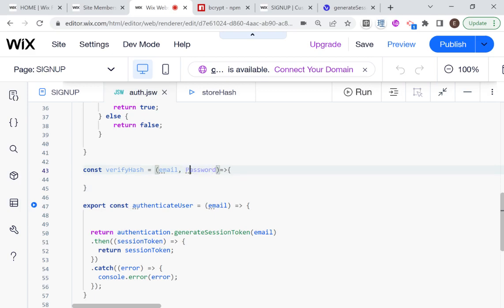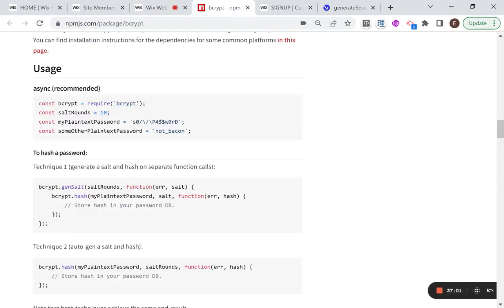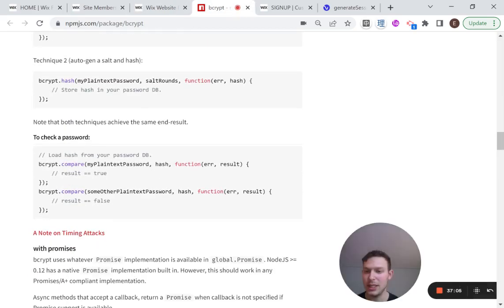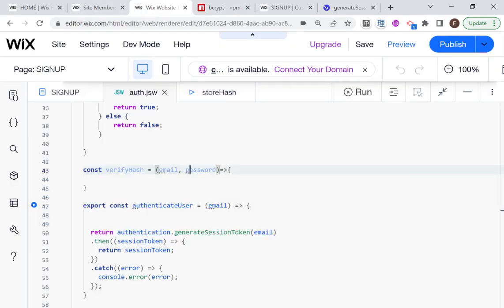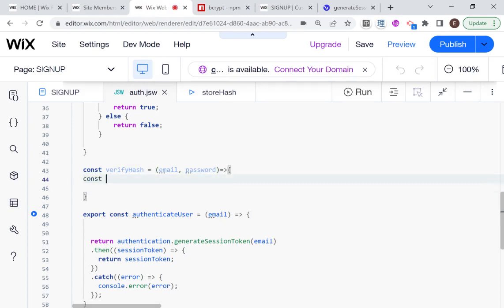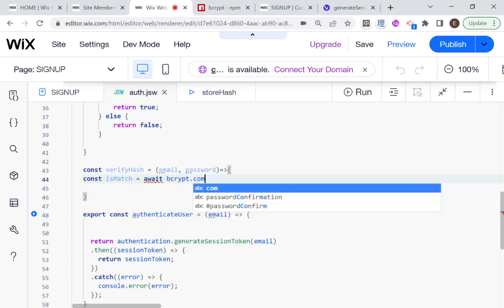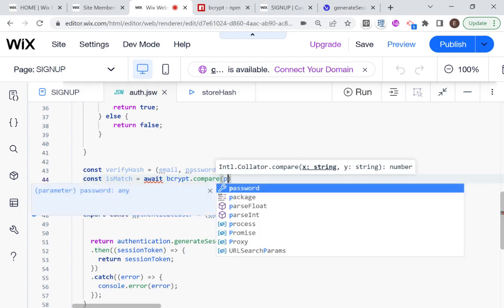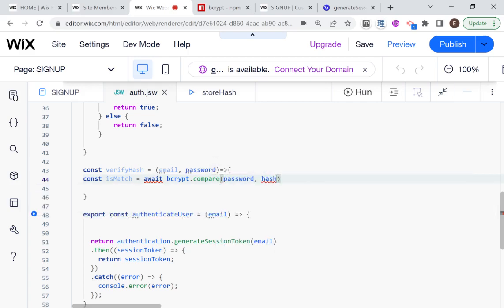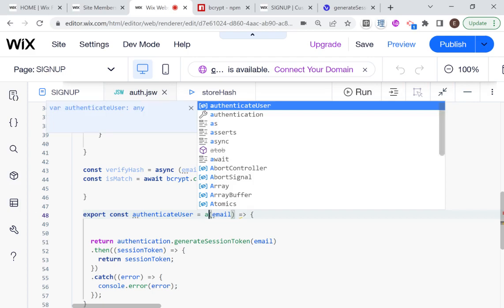Basically, we're going to use this bcrypt compare. So go right here. What bcrypt compare does is it takes the password, it takes a hash, and it returns true if the hash matches. So let's go over here, and we're going to say const isMatch, and again, using async await here, equals await bcrypt.compare. And here we're going to have the password and the hash. This is going to be async, as is this function eventually.